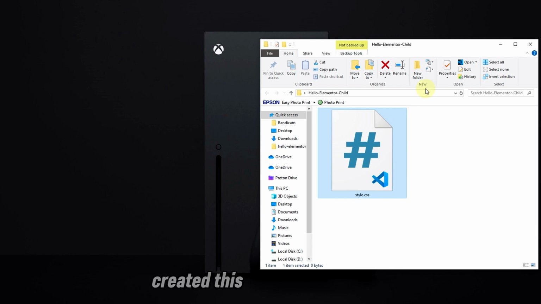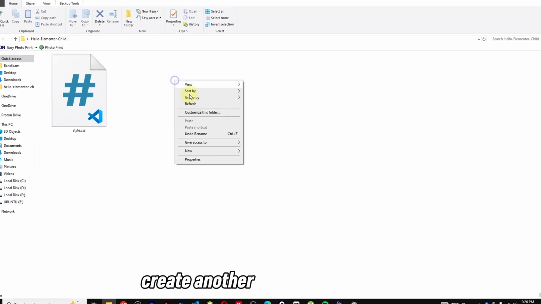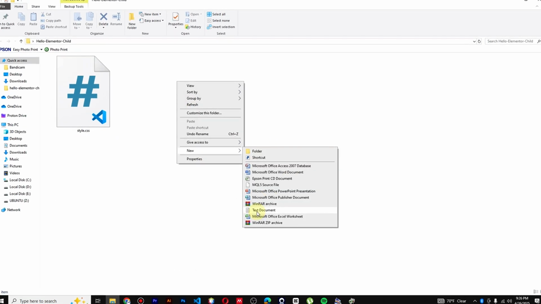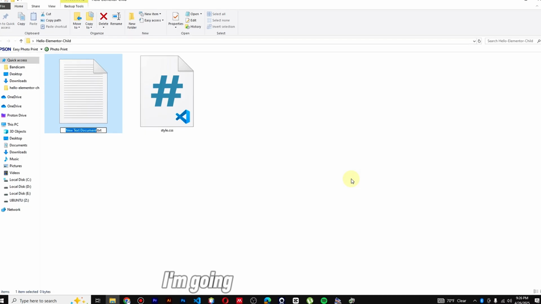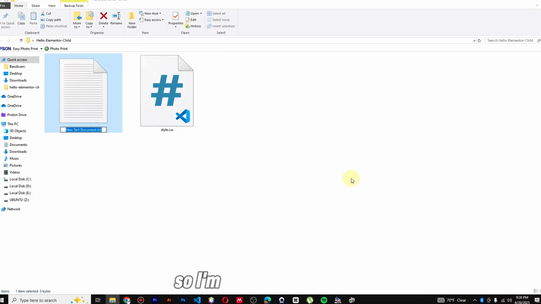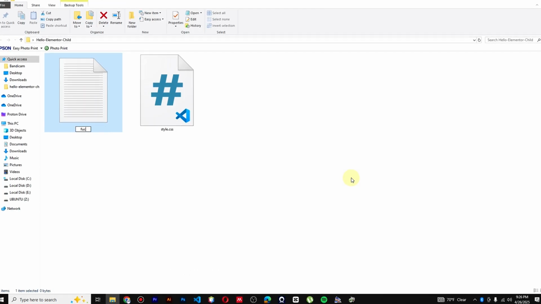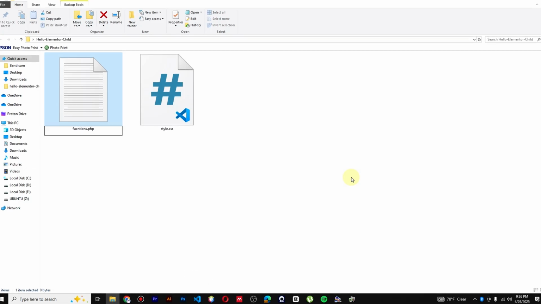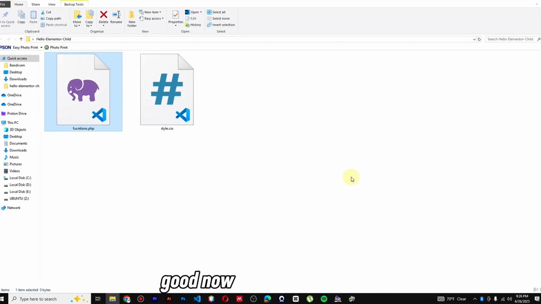So we've created this. Now let's create another file which is PHP. I'm going to press Control A, because I want to remove that txt extension. I'm going to call this functions.php. Good. Now the 2 files are created.